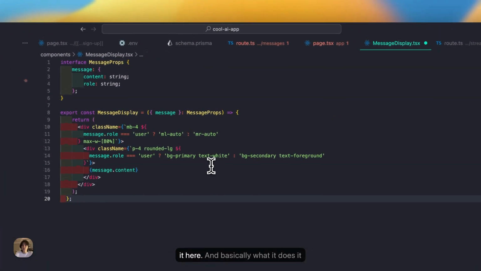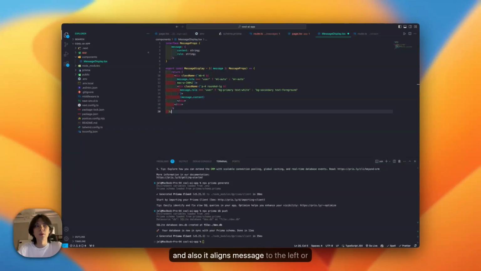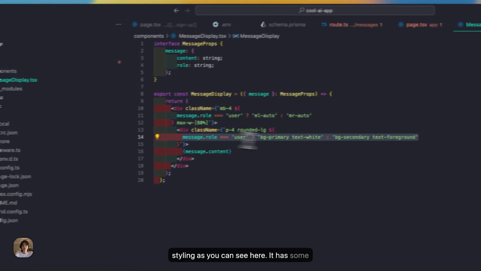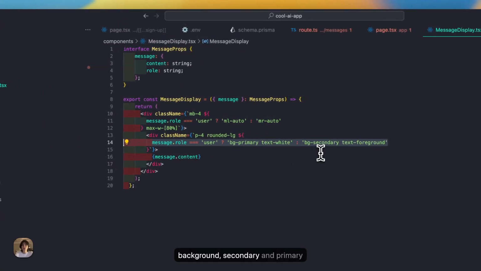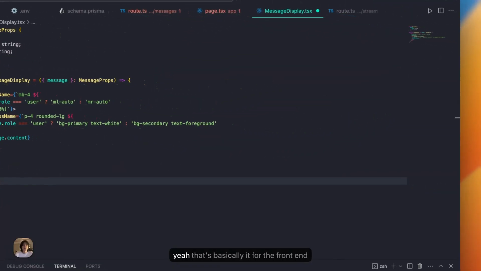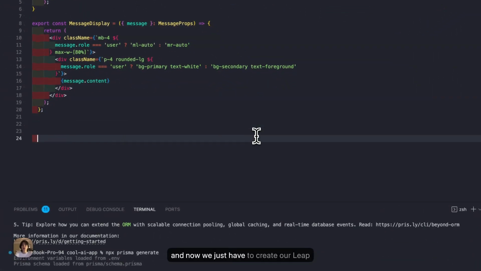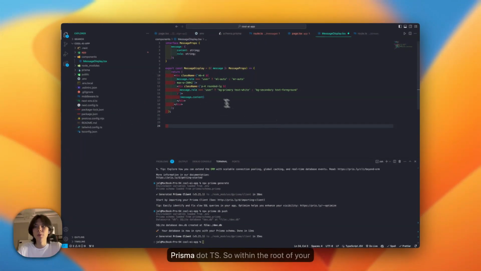So paste it here. Basically, it expects a message object with content and role, and it aligns the message to the left or right based on the sender, and styles the message differently for the user and assistant. It uses some Tailwind CSS for consistent and modern styling. As you can see here, it has secondary and primary background, and some other styling. So that's basically it for the front end, and now we just have to create our lib prisma.ts.